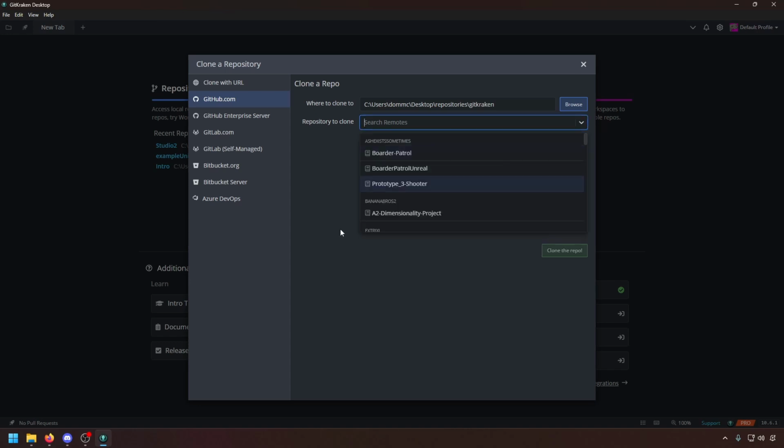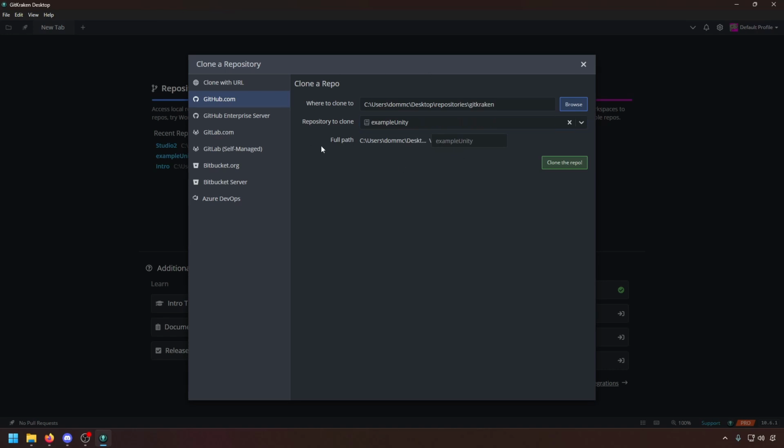Once you're ready, search for the repo for the studio. In this example, I have made one called example unity. Somewhere Discord should be the name of the repository we are using. Select the repository and you can see the full path is here. So you can see it will create a folder here.